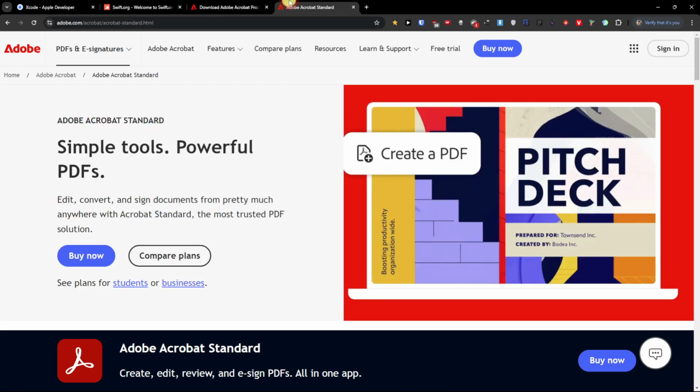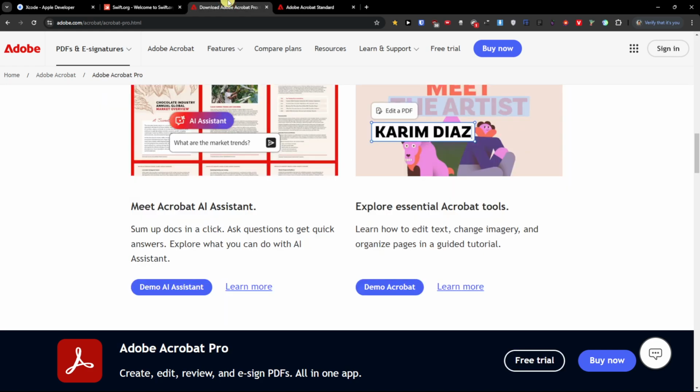So if you just want to have the Standard PDF, then you're going to have something great for basic PDFs, like editing, converting, and securing documents. On the Pro version, it's essential for professionals dealing with complex PDF workflows, advanced editing, and compliance requirements. So that's pretty much it for both.